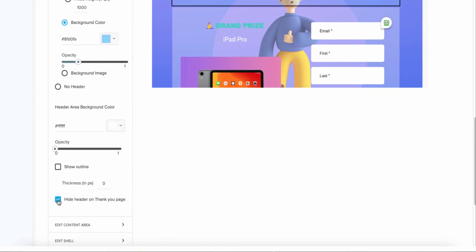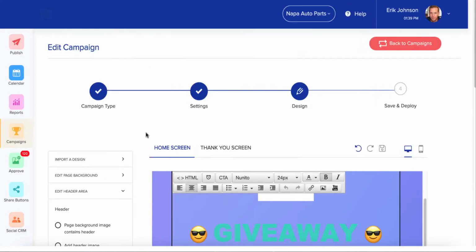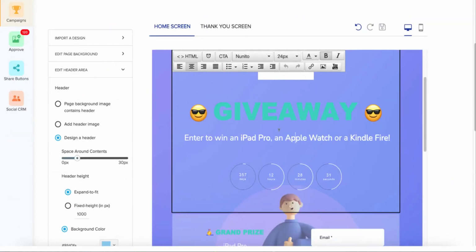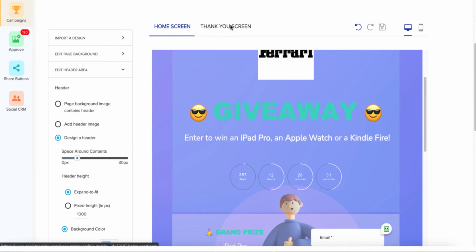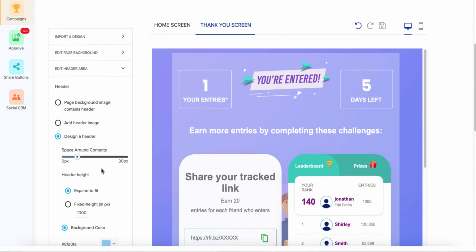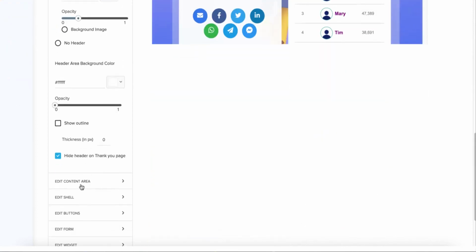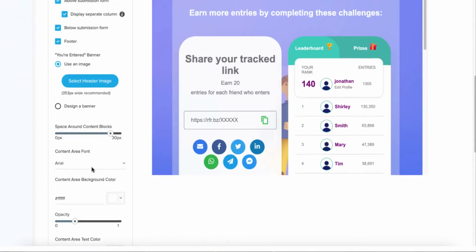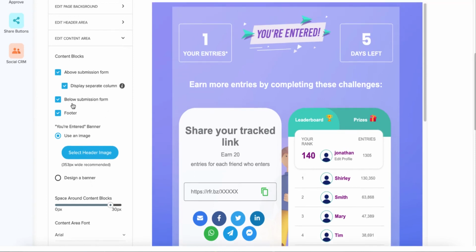Hide header area on thank you page or hide header on thank you page. I highly recommend leaving this checked because what will happen here, especially if you have a large header like we have here, you'll notice on the thank you screen, it's gone. And it can get directly into this part that has their entries and their days left. If I uncheck that, it's going to show a massive header and they're going to have to scroll down to see the important information on the page. The content area. So we've gone through the content block portion of this.